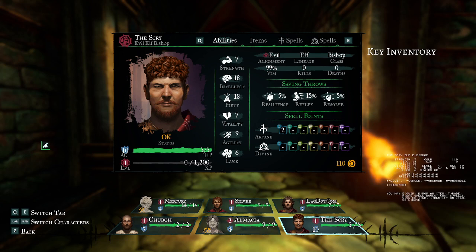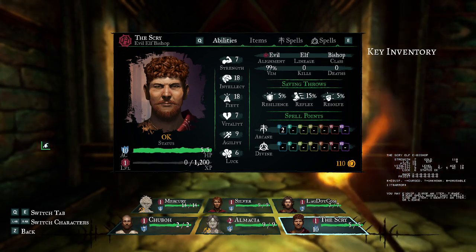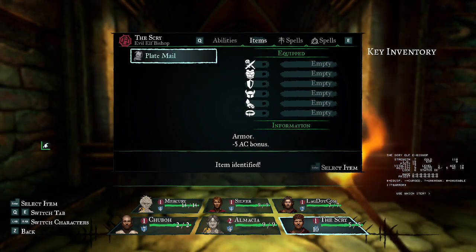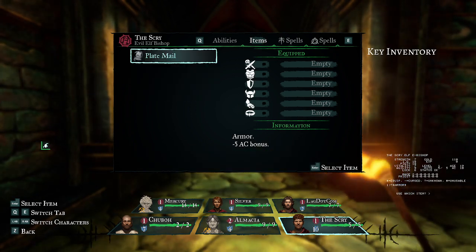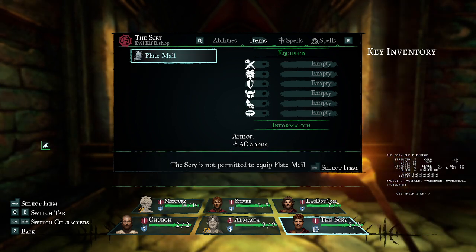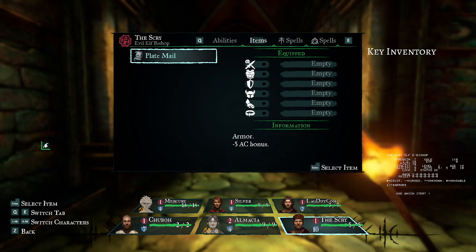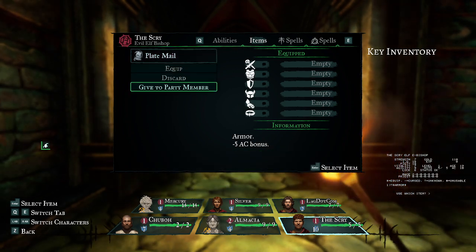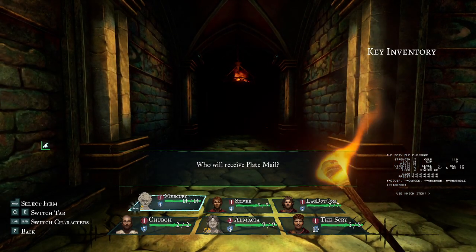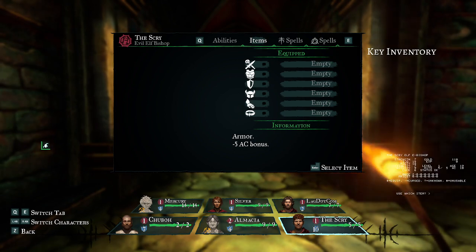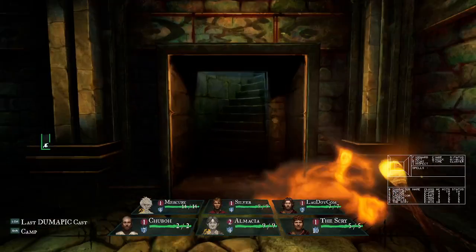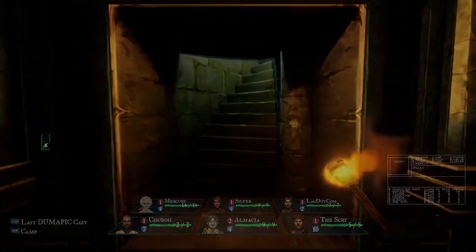Inspect. Identify. Plate mail, heck yeah, baby. Woo! Alright, so you, I imagine, cannot equip this. The scry is not permitted to equip plate mail. Give that to Mercury. Go back. Go back. Okay, thank you, Scry. You have done your job.